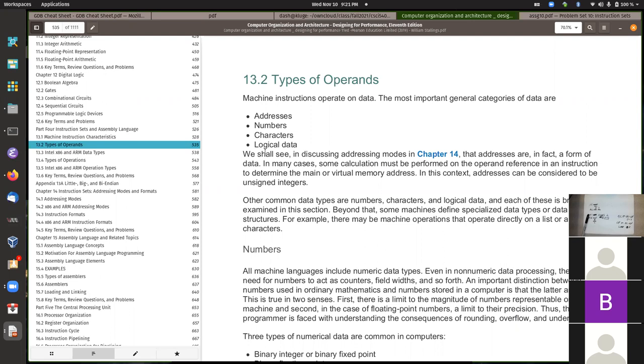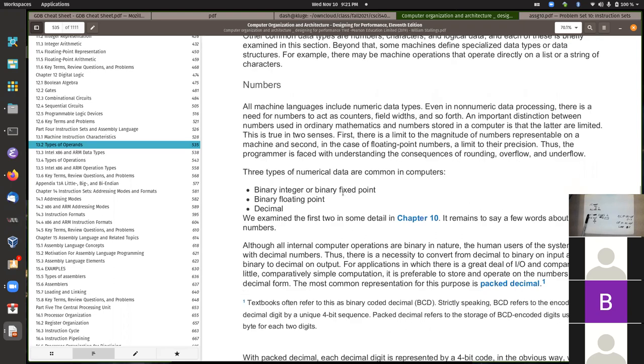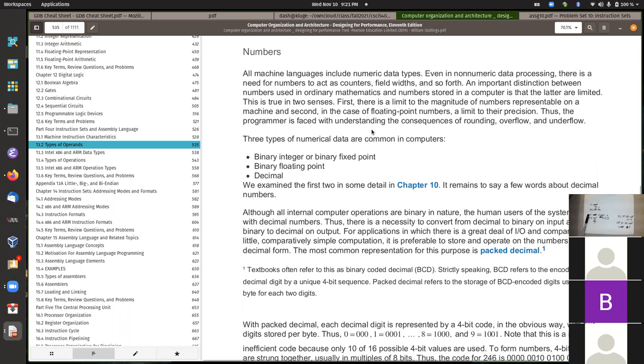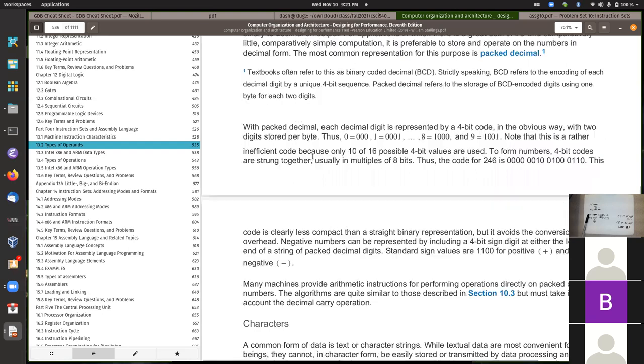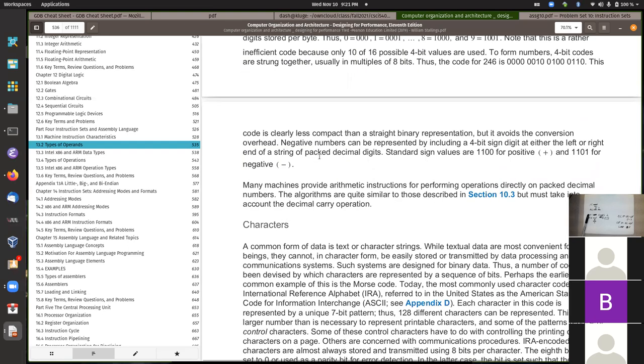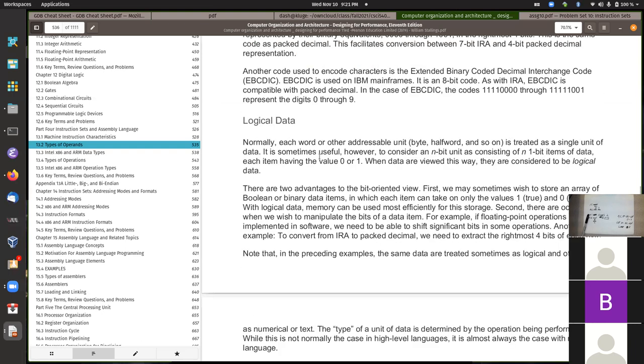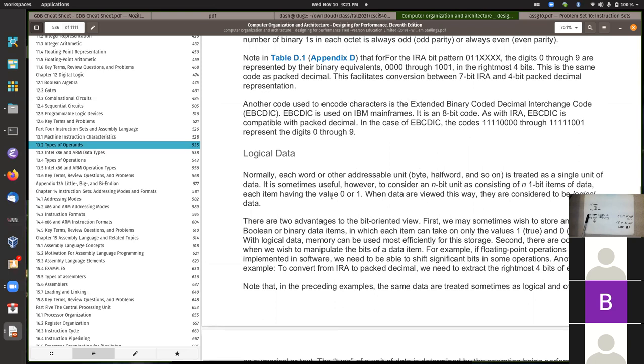So that's why you've got, for example, some instructions for doing floating point operations, like floating point division and multiplication and things like that. And you have a different set of operations for doing integer or signed integer using 2's complement representation, right? So it talks about some of the common data types. So integer formats, floating point formats, logical data, so 0, 1, Boolean.